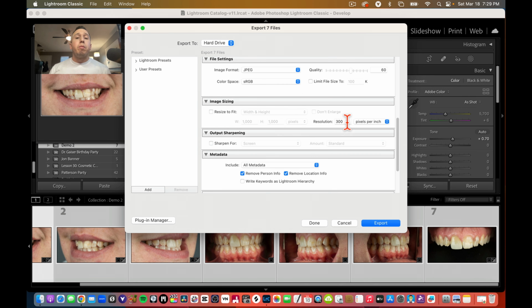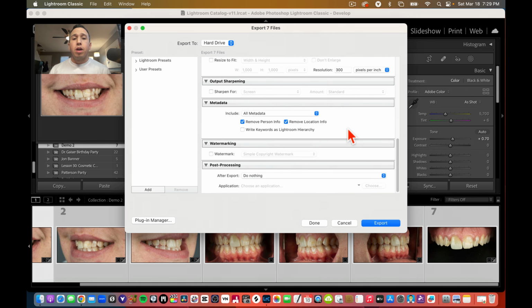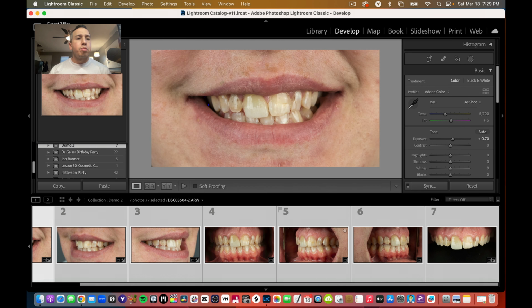We want to do 300 resolution. In case you're wondering, whenever you're getting pictures printed from CVS or Walgreens or any place, 300 is the resolution that you want for clarity, the best image quality. A magazine guy told me that, so I started doing it, and it turned out great. So now we are going to export, and you can see right here it's processing.